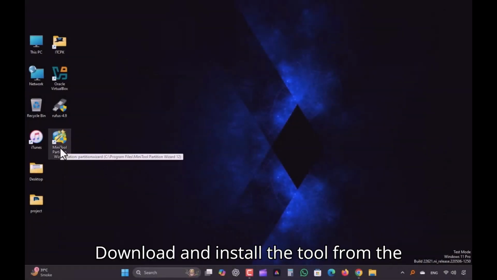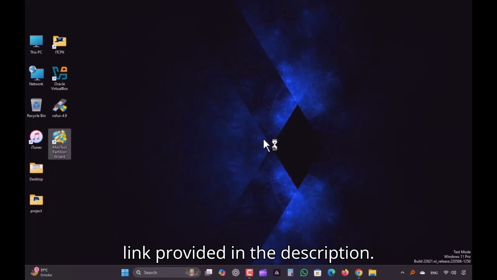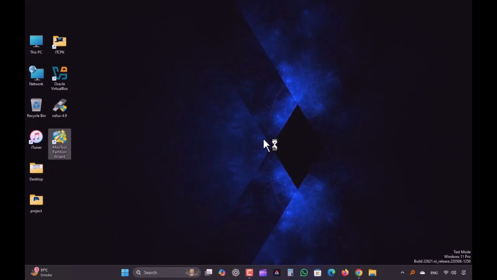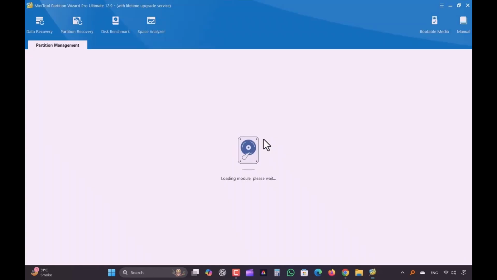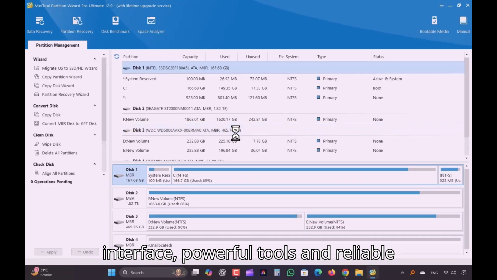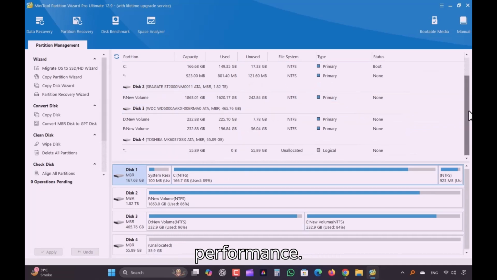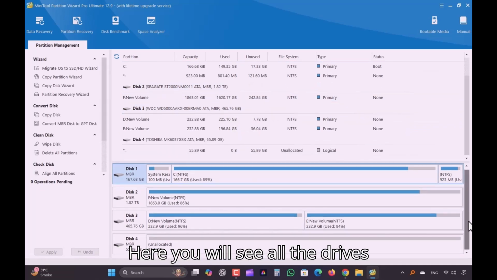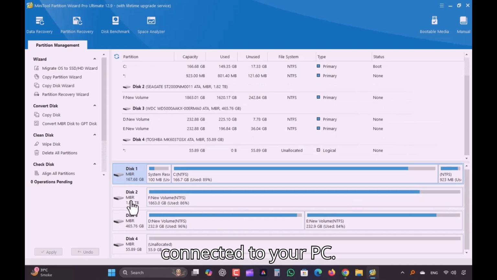Download and install the tool from the link provided in the description. What sets MiniTool apart is its clean interface, powerful tools, and reliable performance. Here you will see all the drives connected to your PC.